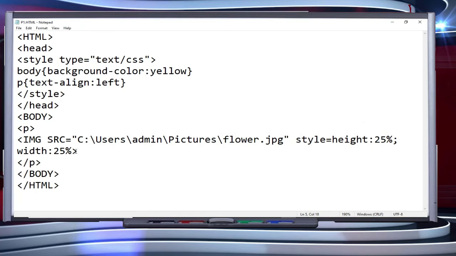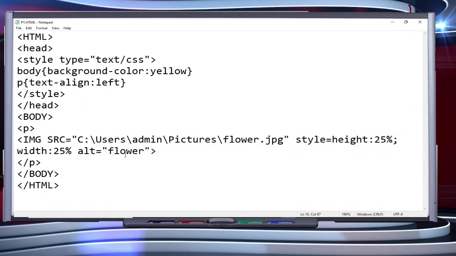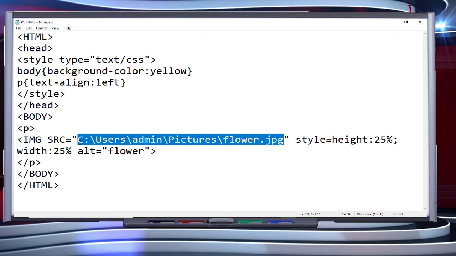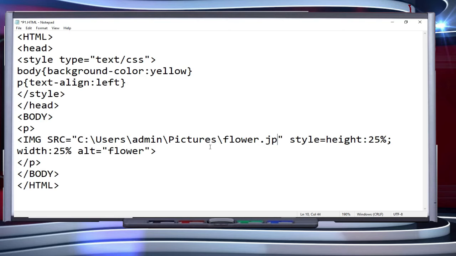One more attribute related to this image is alt. Alt is equal to, let's say I'm writing here flower. I'm saving it. Right now there won't be any effect of adding this attribute. It will come into effect when there is a problem in this path, in case we remove this file from its original position, or there is some problem in writing. Let's say I'm just erasing G from here.